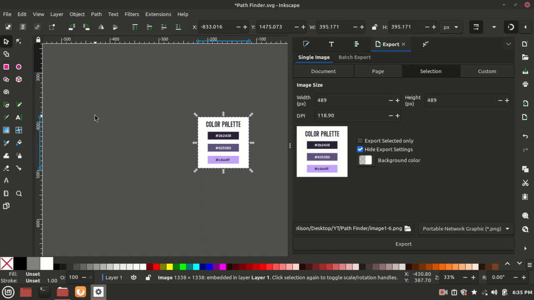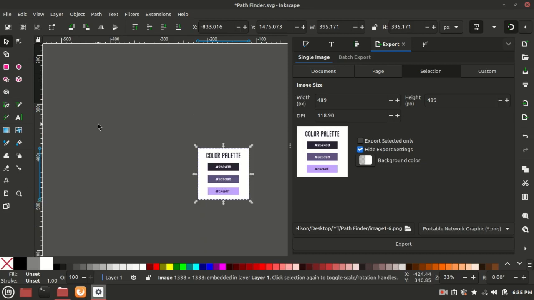But as you must have seen from other YouTube videos, the Pathfinder is actually different because it merges objects in a way that you want. So I'll be showing you how to make the logo that I showed you on the thumbnail with Inkscape. So with that said, let's get right into it.